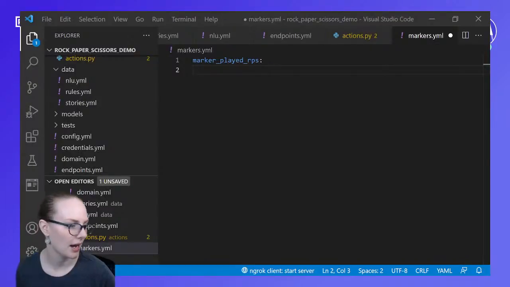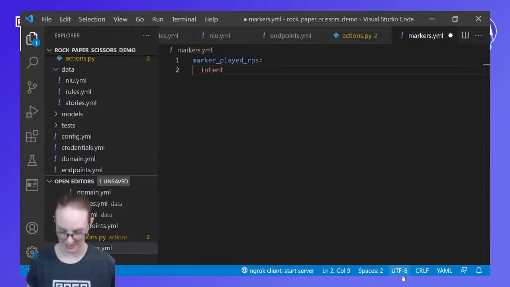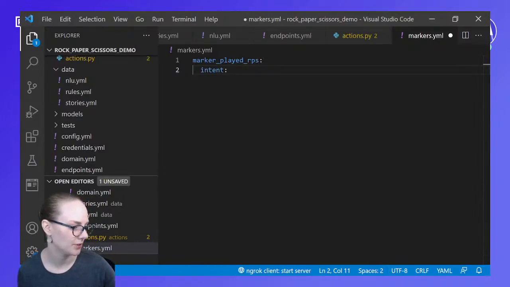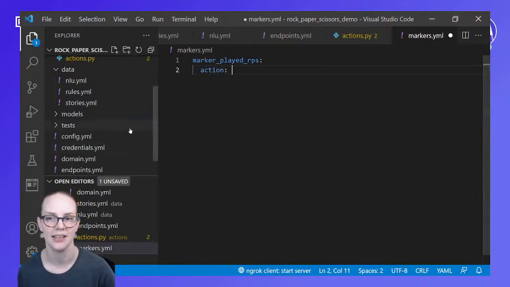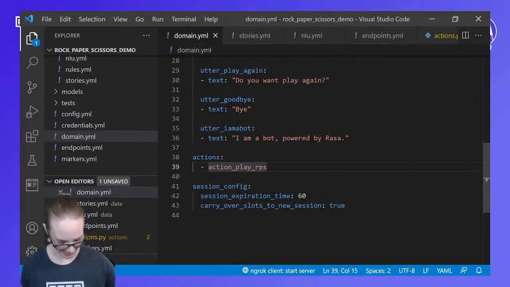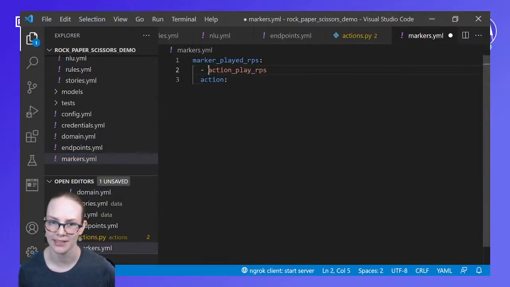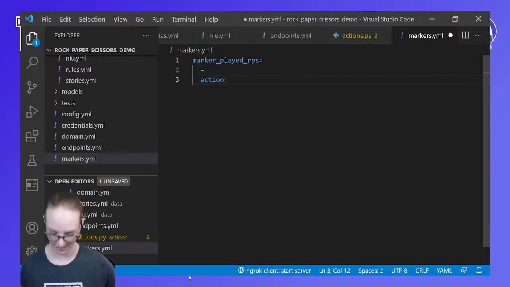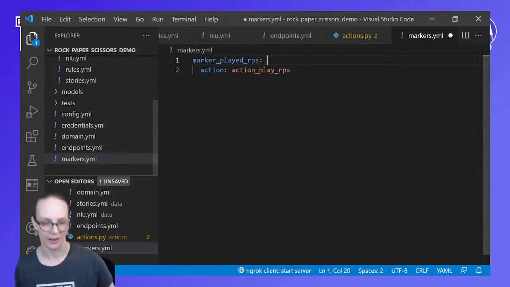So I am going to have it be intent, space, intent, and then the intent, nope, action, sorry. Intents are from users, actions are from the assistant. The action is action underscore RPS, is that right? Action underscore play underscore RPS. So let's make sure that I have that right. One space, there we go, that should be good. All right.